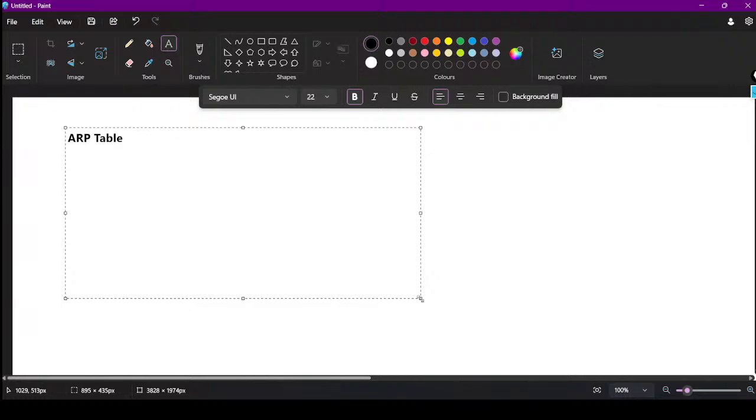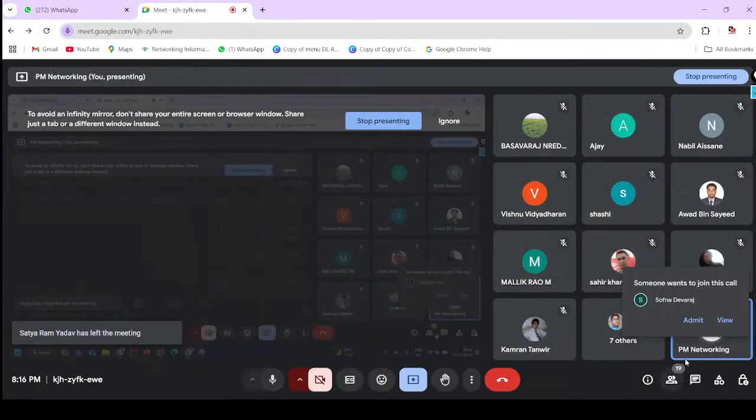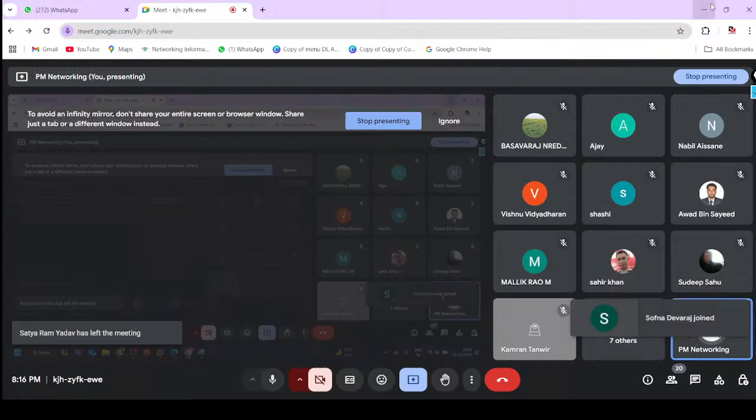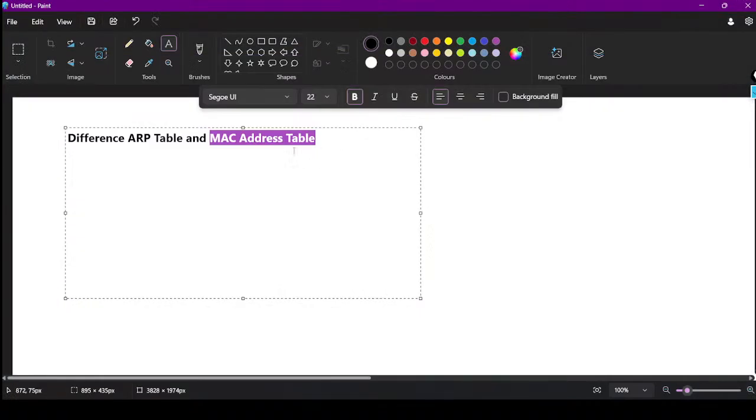ARP table and MAC address table: sometimes people think both are the same. No guys, both are different. This is your first question, and this is again an interview question. ARP table will be maintained by the device where we configure the IP address, to store MAC address with IP address. For basic communication we need source IP, destination IP, source MAC, destination MAC. So the PC will get the destination MAC address from the ARP table only, and MAC address table will be maintained by layer 2 switches to forward traffic at layer 2.